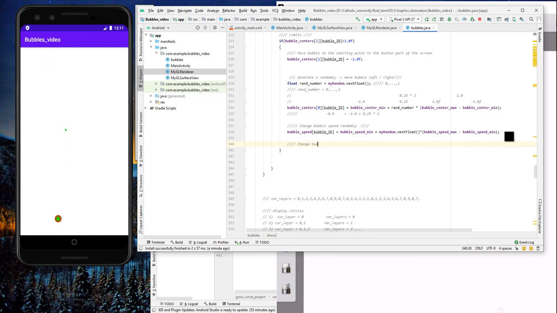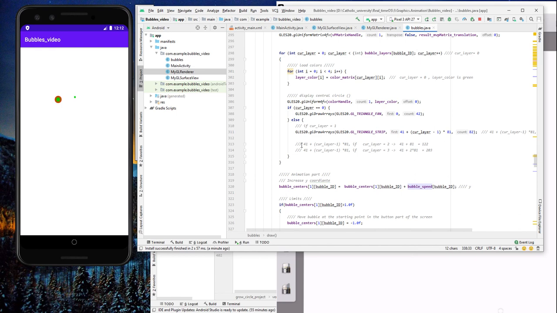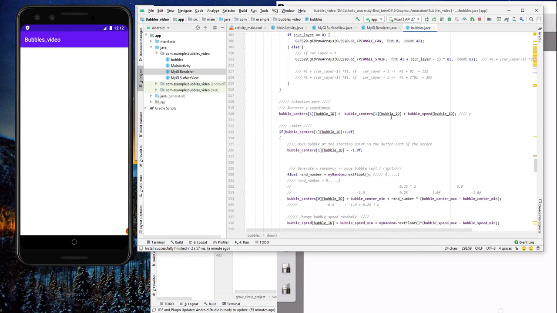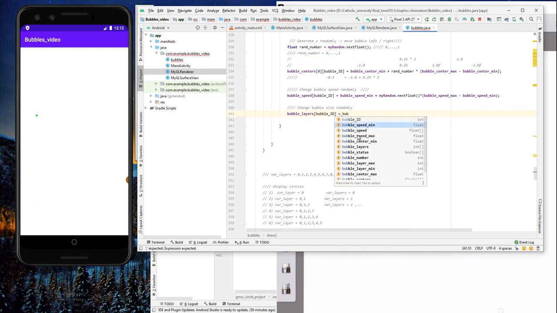bubble size randomly. So how can we identify the bubble size? The bubble size will be nothing else than the number of layers. So that bubble layers, what we have here, we can change. If that is a different number, we can again set up a different bubble size. And in our application, we already have layer minimum, layer maximum.